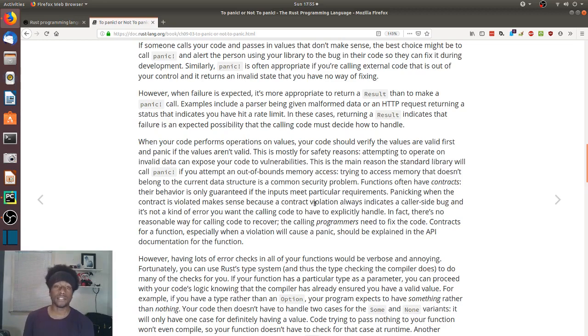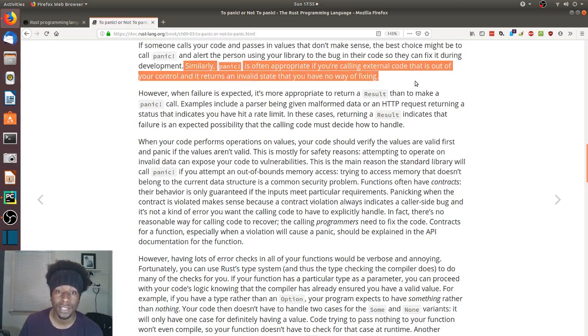So yeah, the second example they brought up is when you're using somebody else's code that's external to your program and you have no way of fixing it because it's not part of your project. So you say panic. Let everybody know. Let the world know that something went wrong.